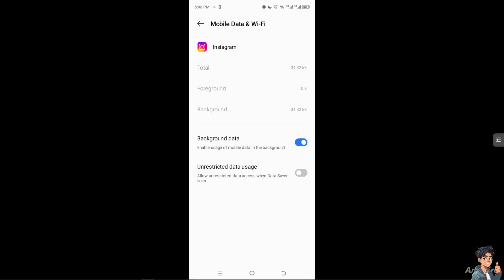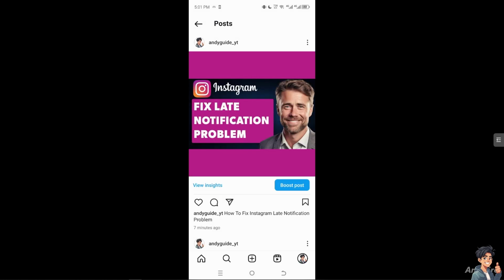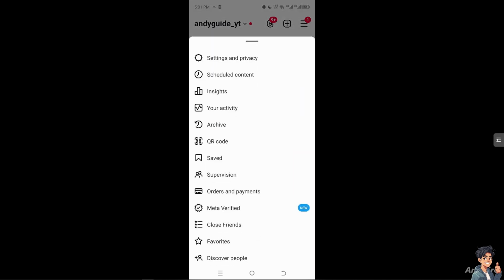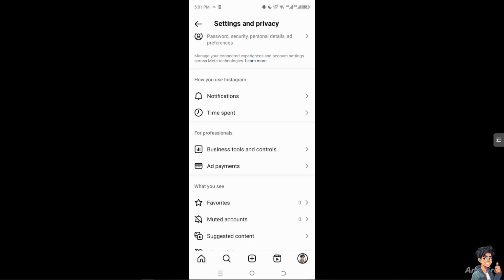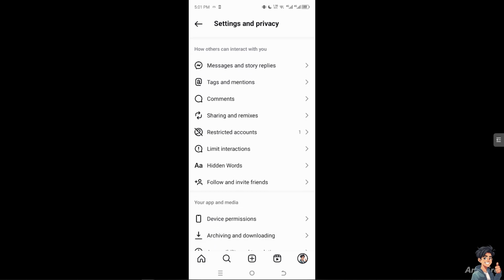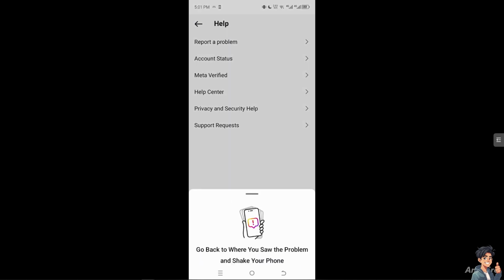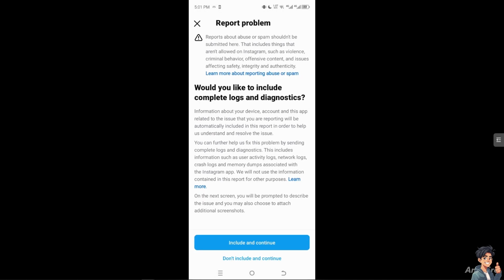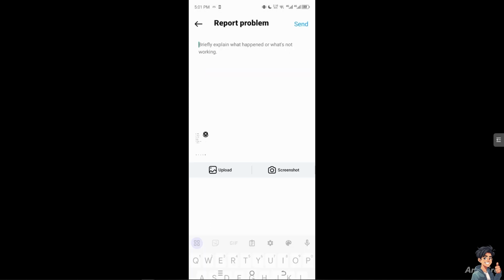All right. Now, in the event that nothing's working, you might want to go to Instagram help, go to settings and privacy, and of course go to report a problem. There may be bugs within Instagram affecting notifications, so report the issue to Instagram support if the other troubleshooting steps do not resolve the problem.